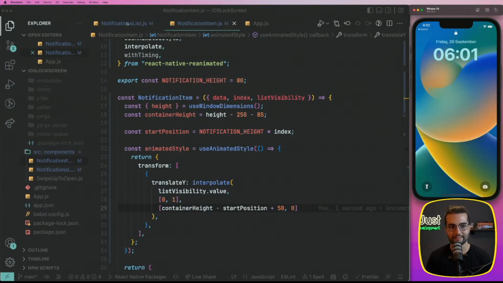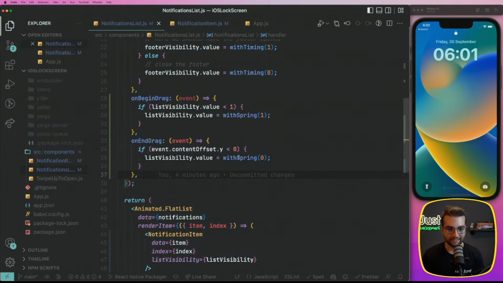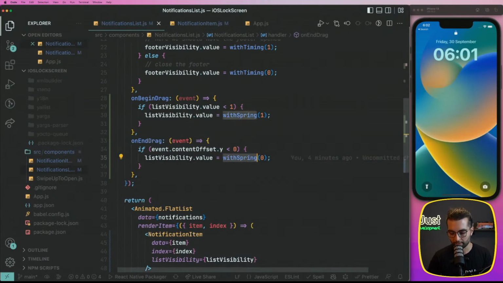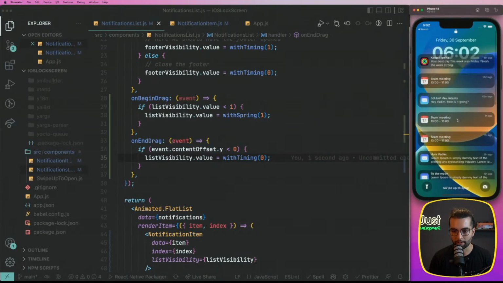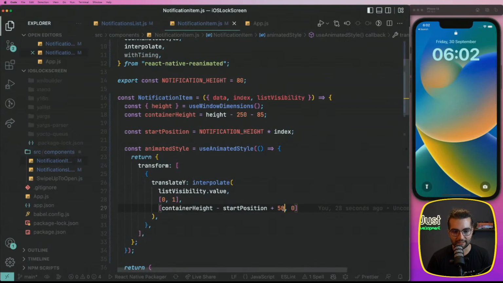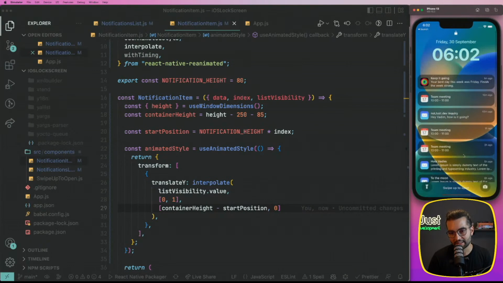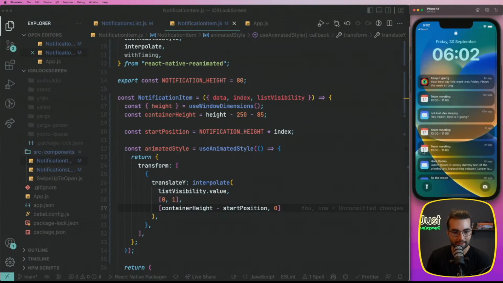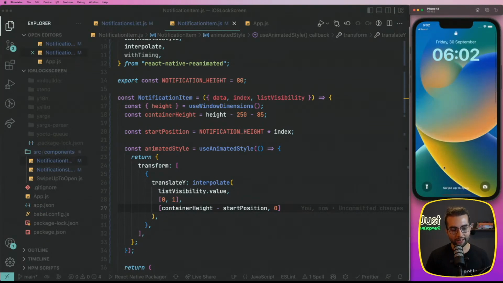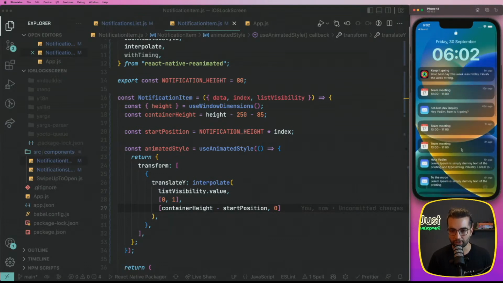You know what? When disappearing, let's switch to the timing animation. And when appearing, only spring. So now it appears with spring and it goes with timing. Perfect. And it actually doesn't need this plus 50 if it's timing because it's not going to be visible, unless in some weird situations, like it's just there under the footer.